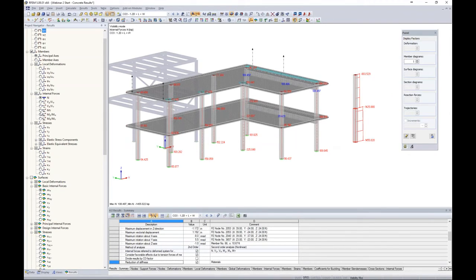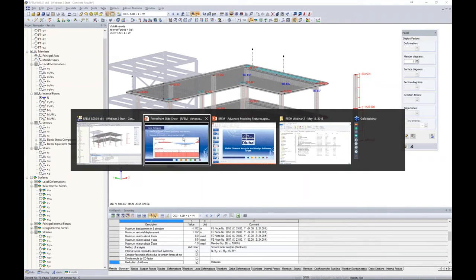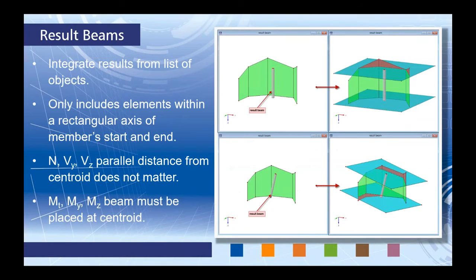Now, the moments are not applicable in this case, and that is because we have moved the members of this result beam away from the centroid of the objects that we're interested in. So just keep that in mind when we're looking at something like moments. We can't get an accurate representation here. I'll show you in just a minute how we can do so, but first, I want to quickly jump back to the PowerPoint to explain what's going on.